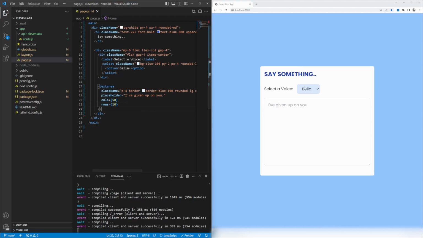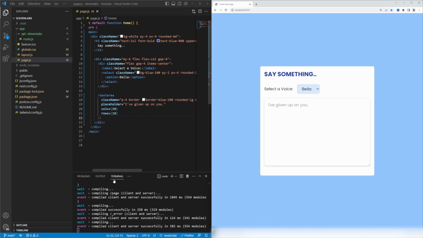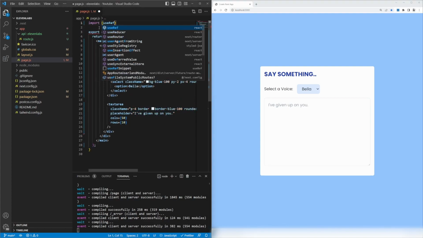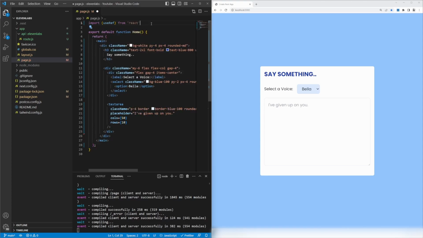Then, in order to have access to the value in the dropdown and the value in the text box field, we'll create references to these fields using the useRef hook that comes with React. So at the top of the file, we will import useRef from React. Note that when we save this, we will get an error message. That is because components in Next.js are server-rendered components by default.